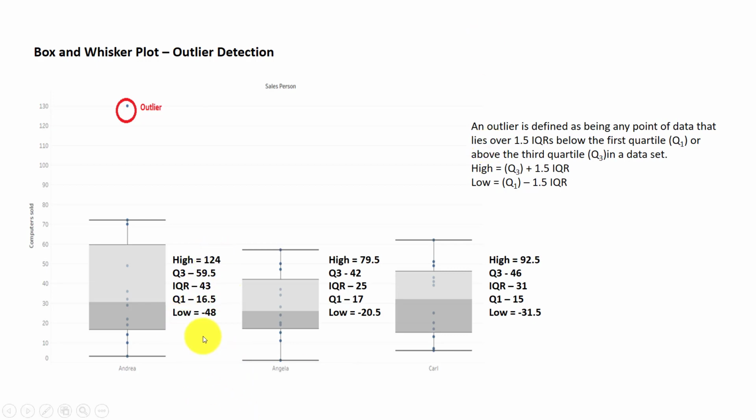So here, as the high range is 124 and this value is 130, this value will be considered an outlier. But for the others, there are no values which are actually crossing 79.5 and going below minus 20.5, and the same for this data set as well.